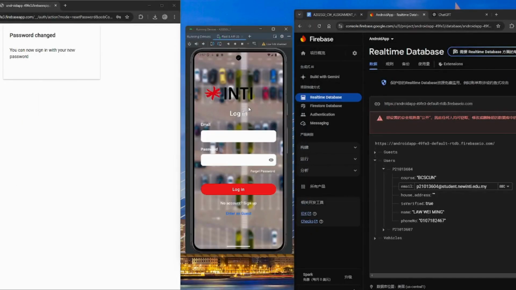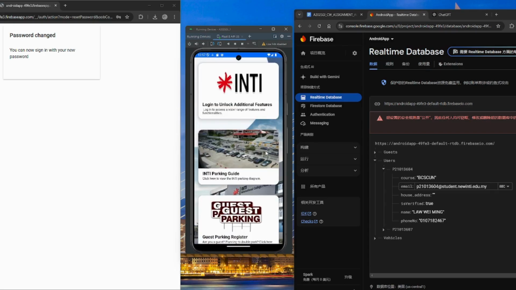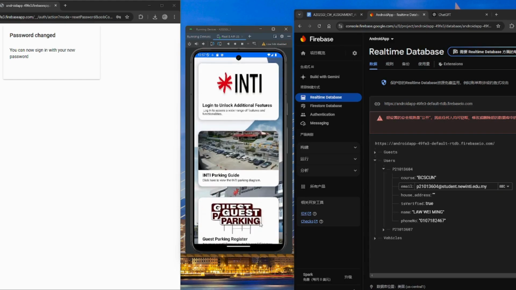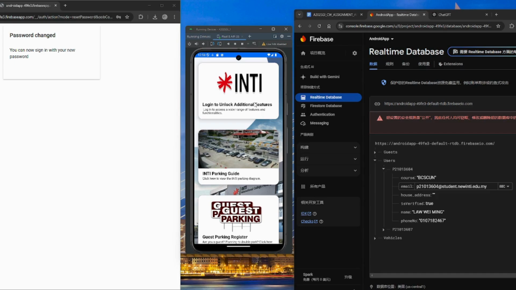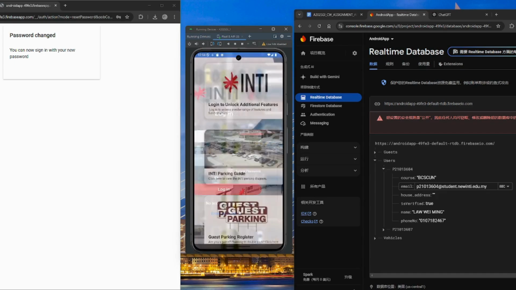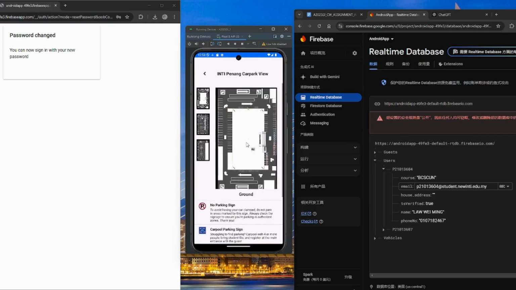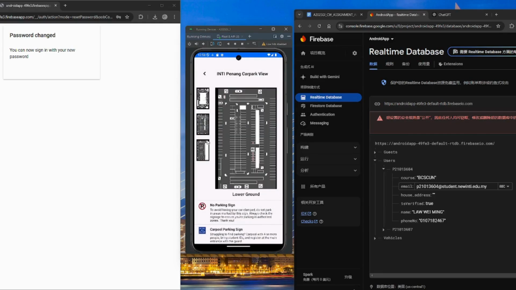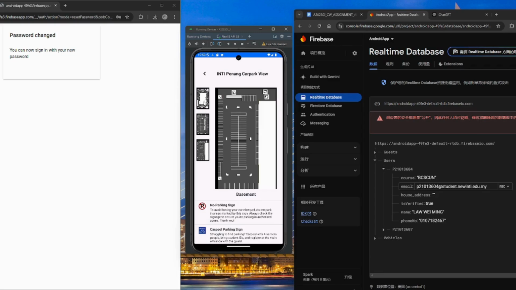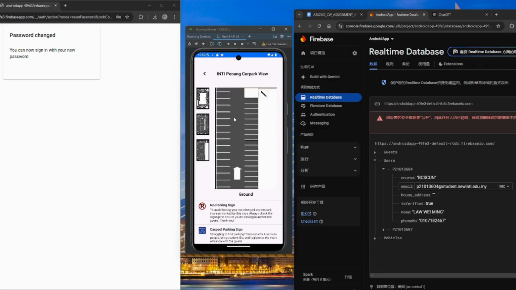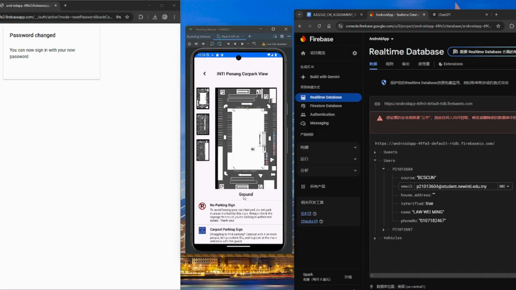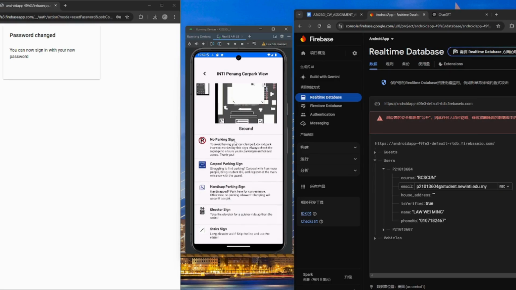For those who are not students of INTI International College, they might enter using guest. When they enter the guest homepage, they are able to see a prompt to log in to unlock additional features, which goes back to the main page for login. Second, the INTI parking guide shows the ground floor parking layout view. With a double click, you can zoom in and zoom out on certain places. Below there are some signs, like no parking, carpool parking, and elevator signs.